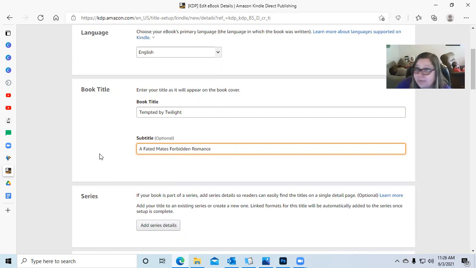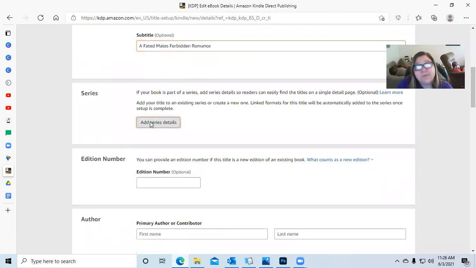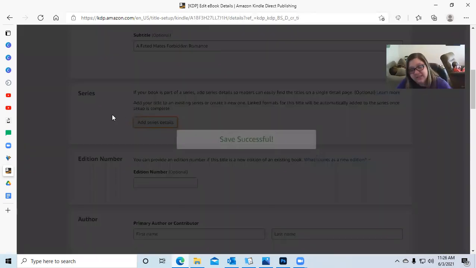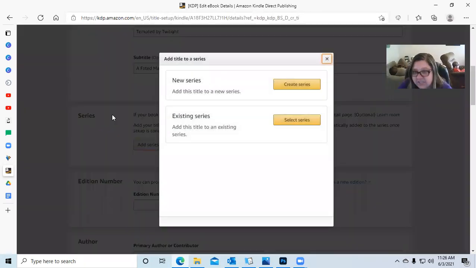That is the lovely thing about self-publishing and KDP and all of that stuff. You can kind of see what works, see what doesn't work, and then change things that you think might need changed. Okay, and then this is part of a series. So I'm gonna click the add series details. If you're not publishing in a series, you can skip this step.